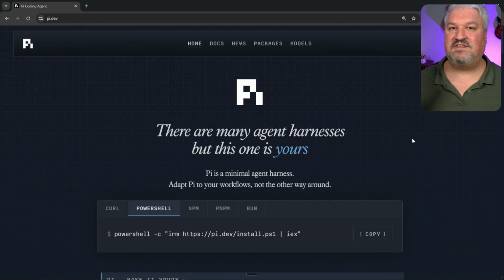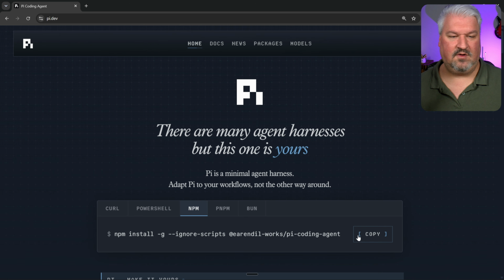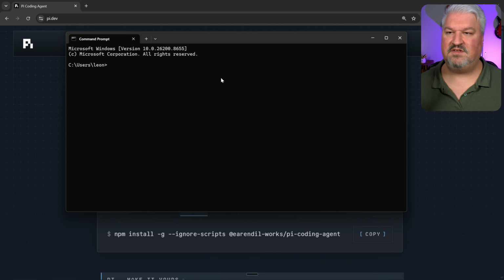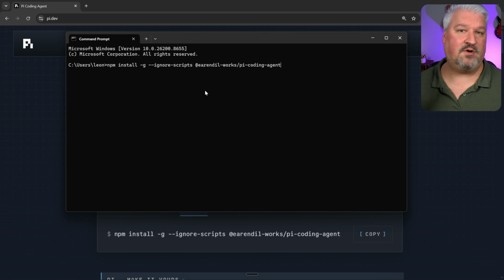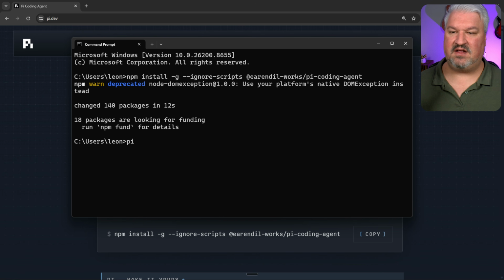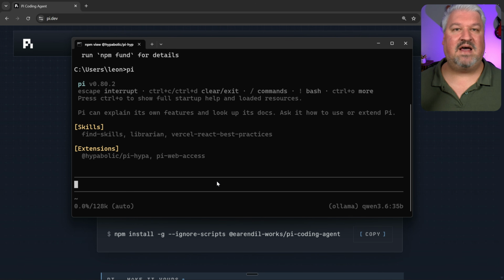To get started, let's set up the Pi Agent SDK. Simply go to pi.dev, and to install this agent, select npm, copy this command, then open up Command Prompt or PowerShell or the terminal, whatever you're using, and run this command. Alright, once that's done, we can check if everything is working by running the command pi. And by that point, you should be able to see this chat interface.